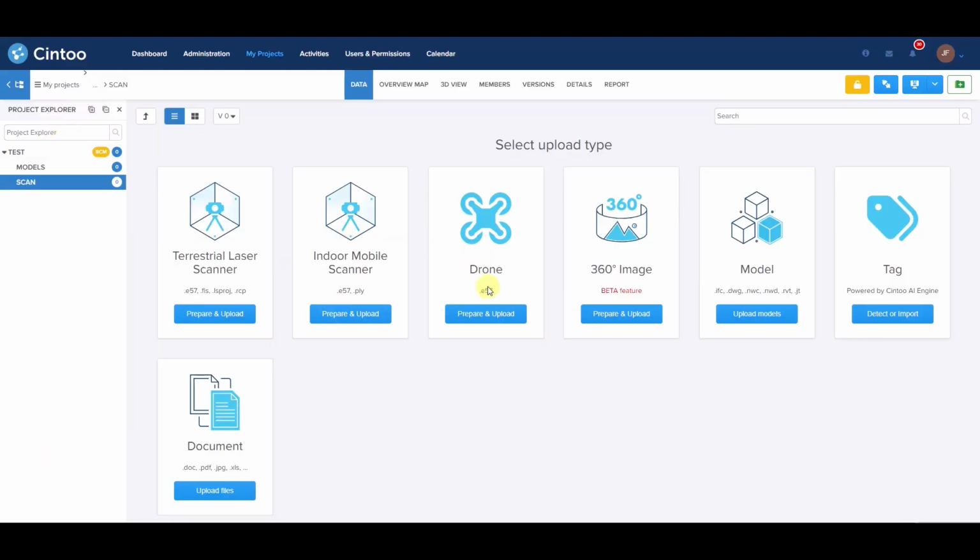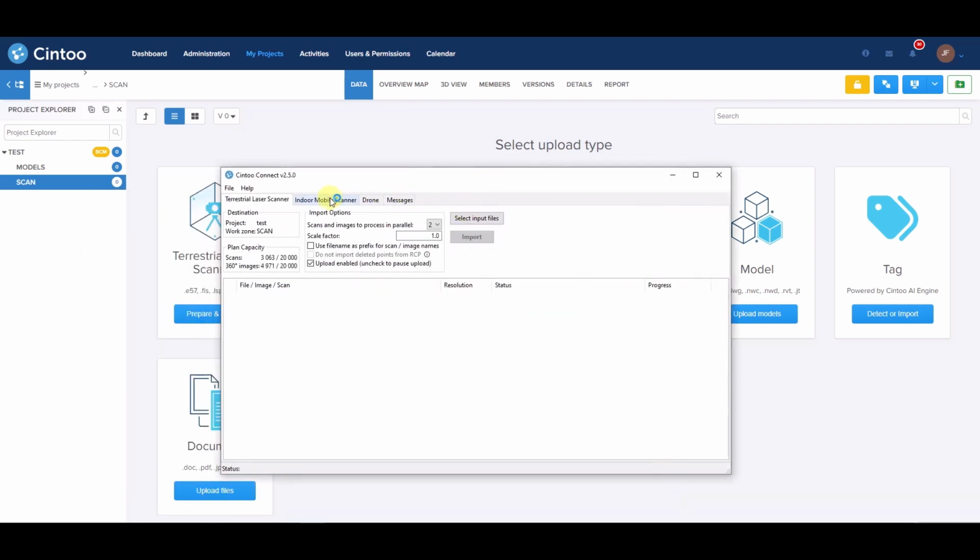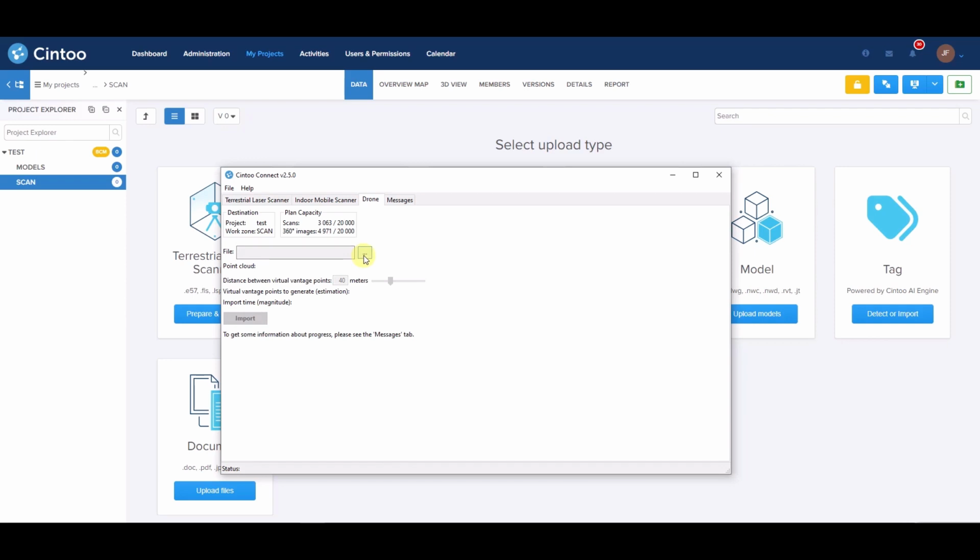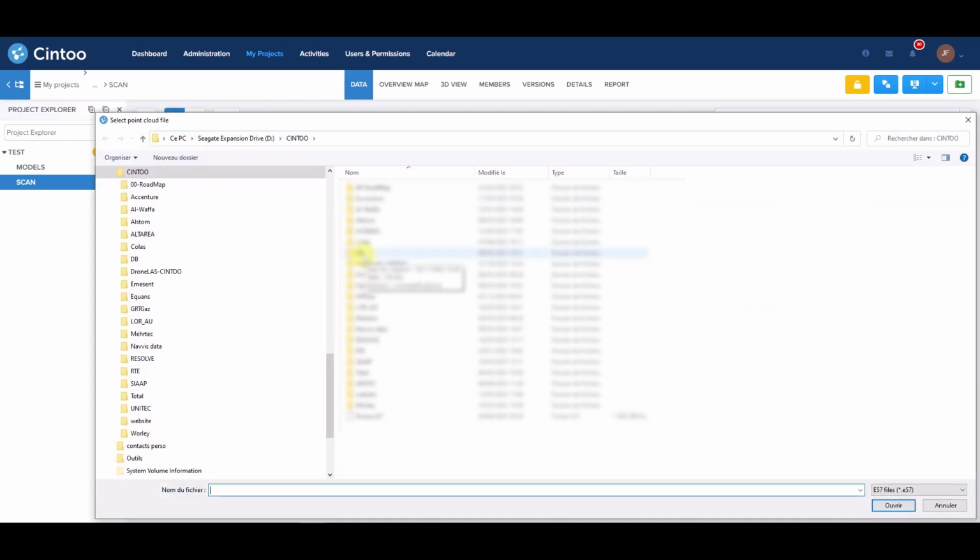Easily convert your drone scan point cloud files into Cintoo Cloud mesh files and quickly import them into Cintoo Cloud without any loss of resolution. Cintoo Cloud will turn your drone point clouds into structured scan data as if the point clouds have been captured with a flying static laser scanner.